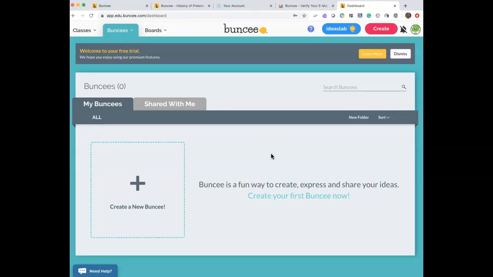So once you have created your account and logged in, this is the screen you'll be looking at. You're ready to create your first new Buncee. Now you'll see here, welcome to your free trial. We hope you enjoy using our premium features. There's certain things that you're going to be able to do to your Buncee that you won't be able to do once your 30 days expires and you no longer have the free version unless you decide to pay for it. I believe the monthly fee is $7 a month.